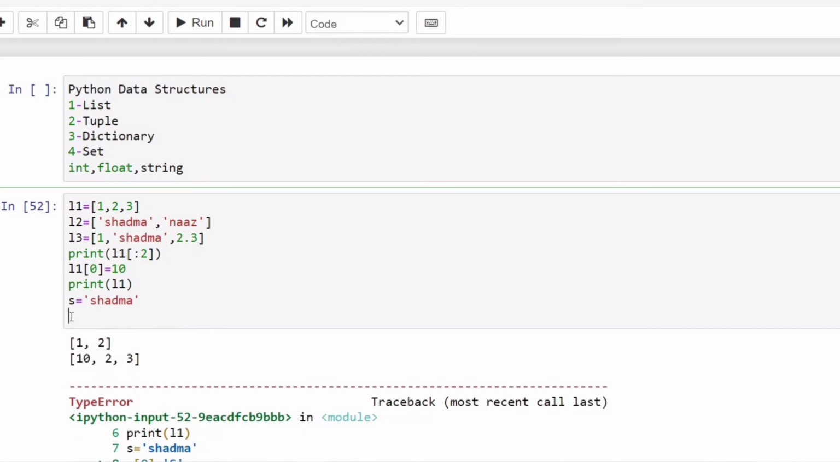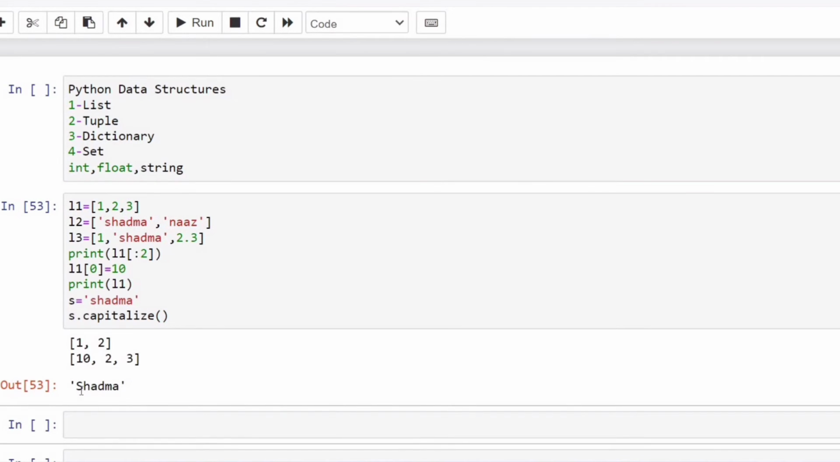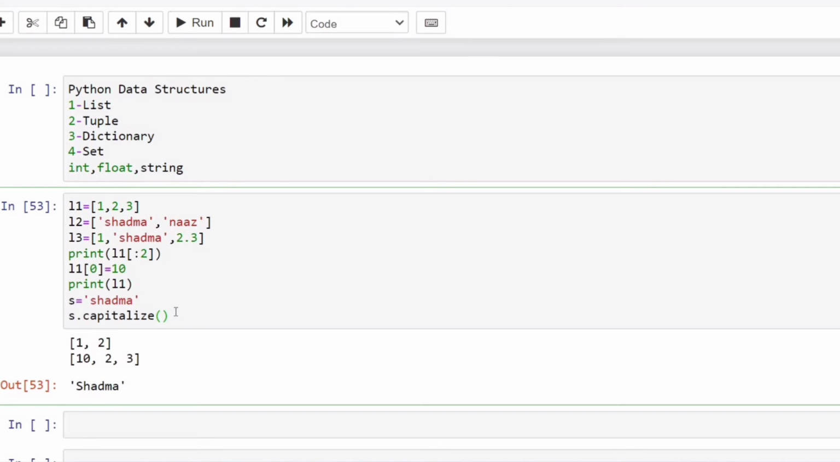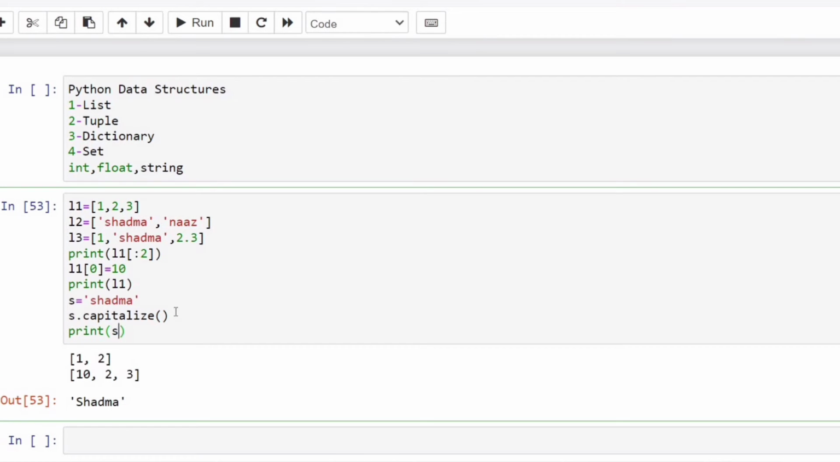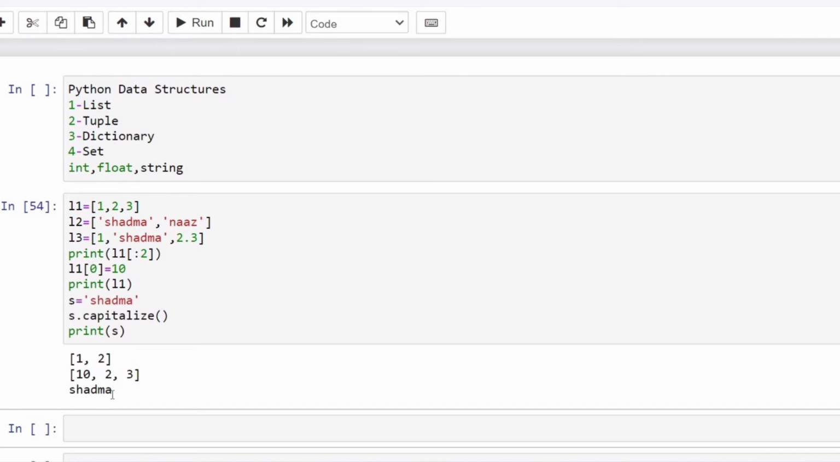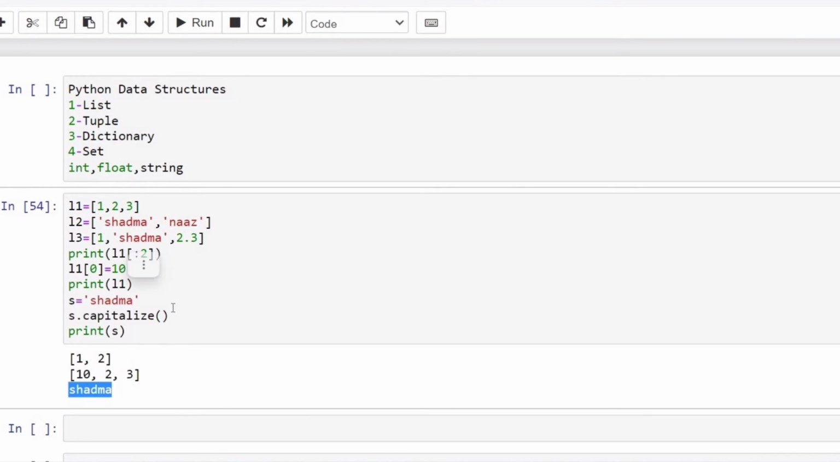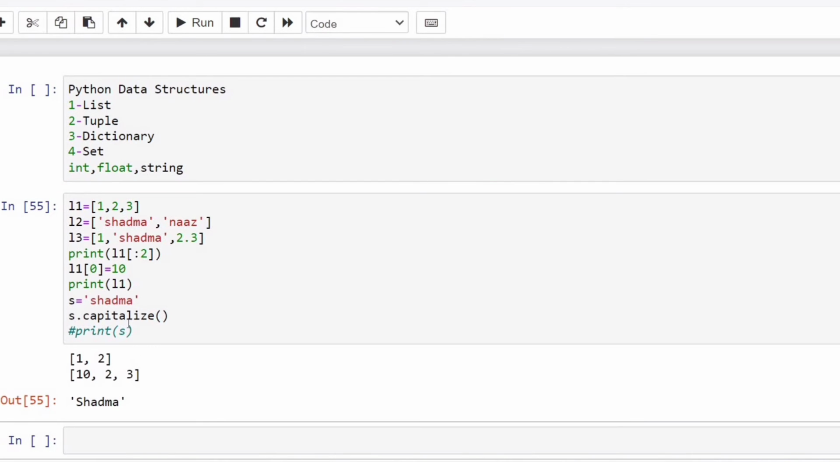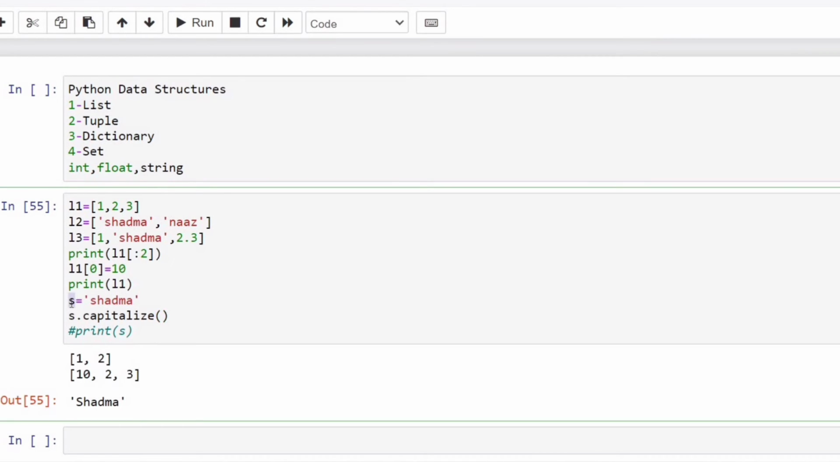And instead of doing this, if I do s dot capitalize, see, here the small s is changed to capital S, but it doesn't change the initial string. Print S. See, the string S is the same thing, that is small s. When we are doing capitalize, it is just changing the small s into capital S, but it is not changing the initial string. That is, it is not changing the initial variable.